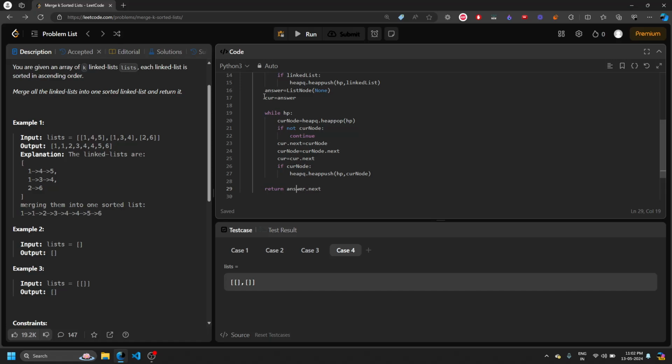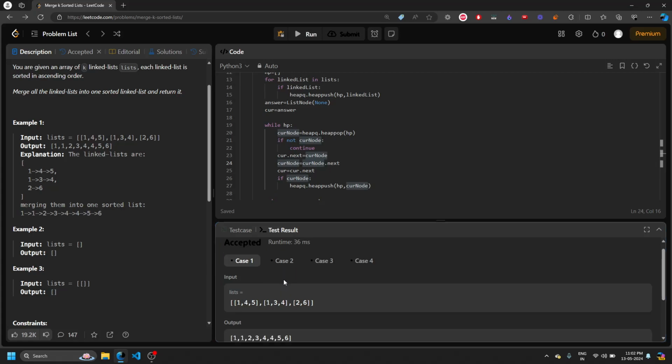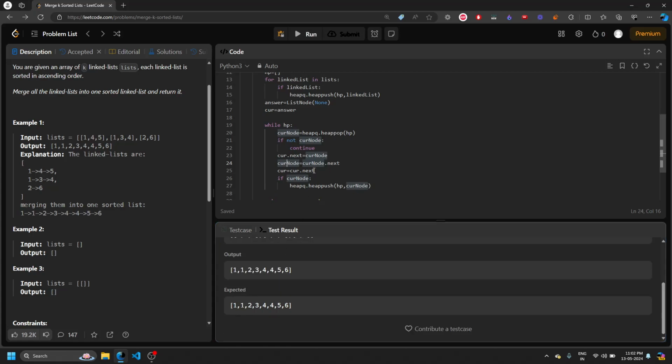Dummy nodes are really popular in linked list problems. Let's just compile it and check if you made any mistakes. Yeah, it is working as expected. And let's just commit it once.